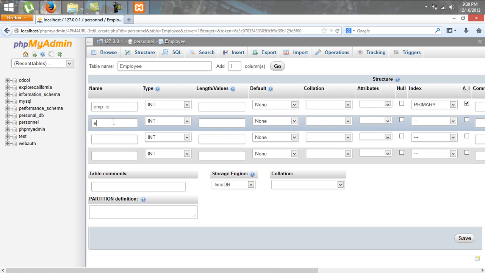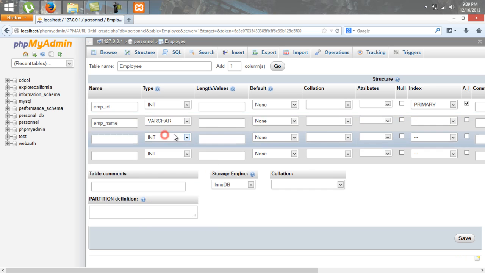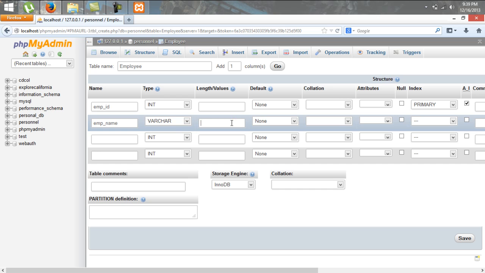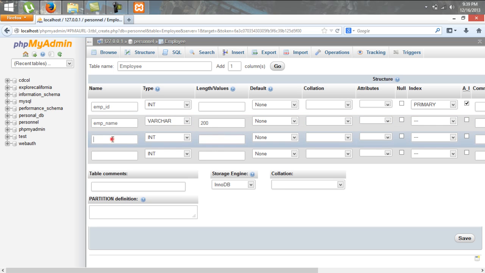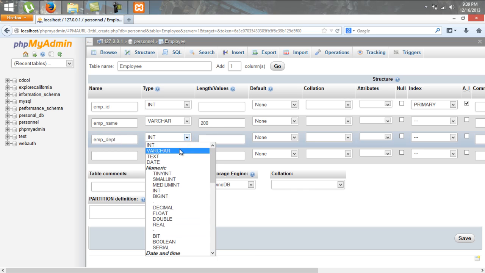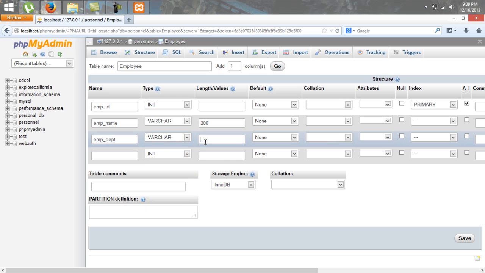Next is going to be the emp_name. The data type is going to be varchar, and here we need to specify the length. I'm going to say it can be up to 200 characters long. After that, I'm going to say the emp_department, and I'm going to say dept, just to make it short, and for this I'm going to say 50.